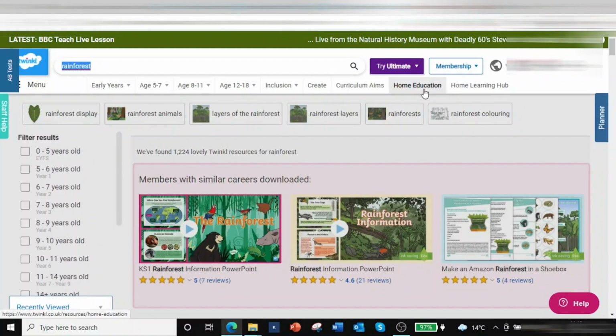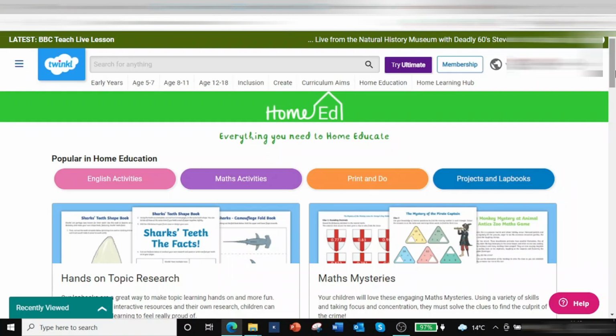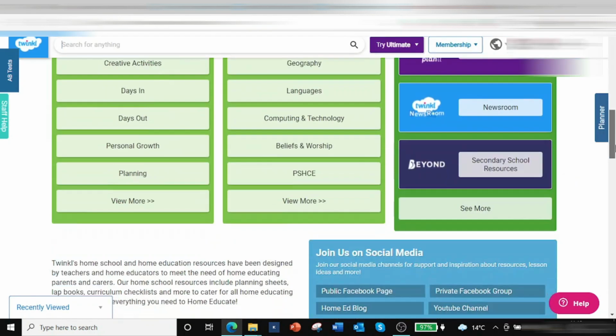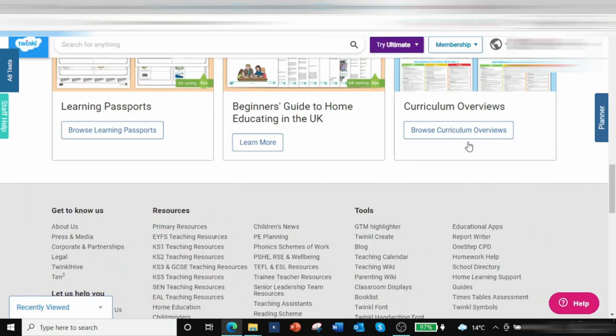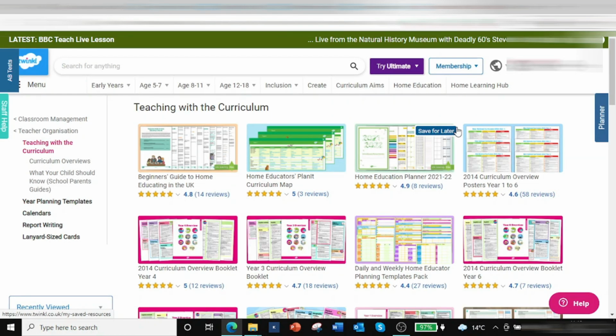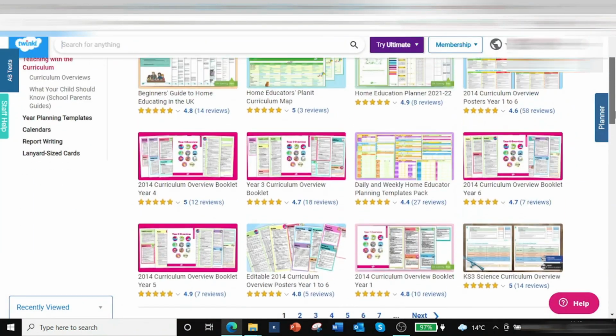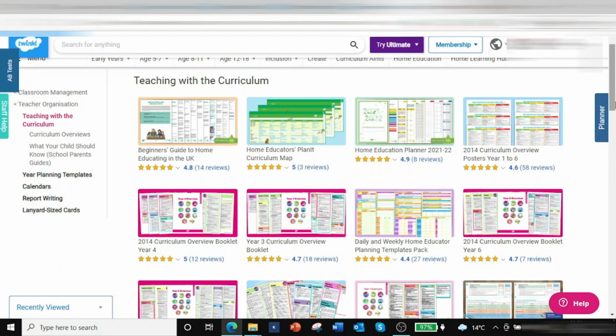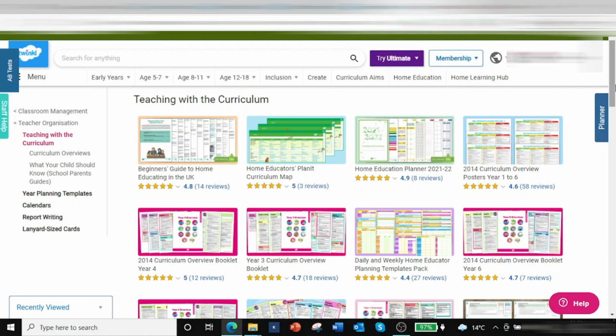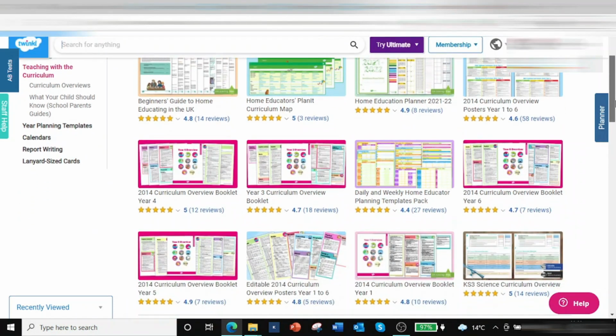If you click on our home education tab, you will see right down the bottom here curriculum overviews, and I just want you to start by clicking browse curriculum overviews. And this will come up with an overview of all of the school years. Now you're going to click on a year that is relevant to your child. That may be dependent on their needs, lower or higher than where they are if they were in a traditional school. But we are going to pick year 4. And then you can download it.